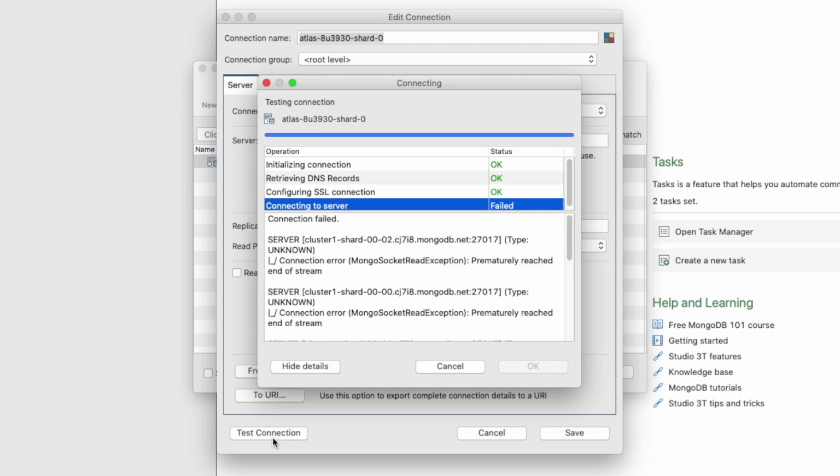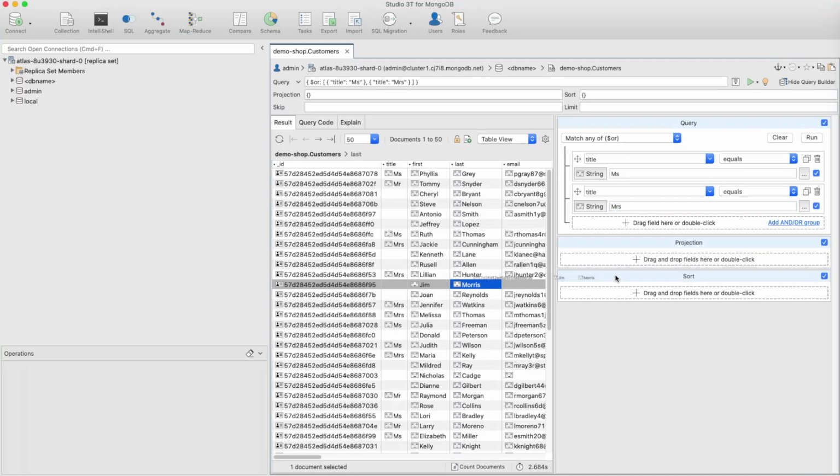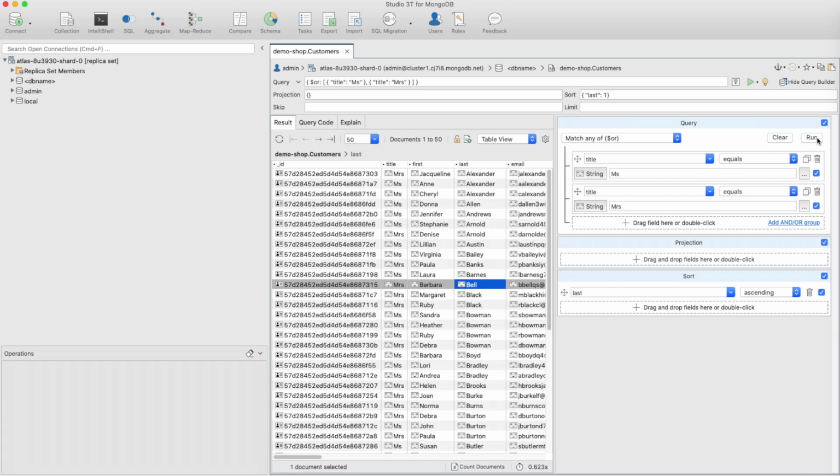If you're getting a connection error, you can watch our video on how to fix MongoDB Atlas IP whitelisting issues, or you can watch one of our other videos to see the different ways you can view the contents of your MongoDB Atlas cluster.